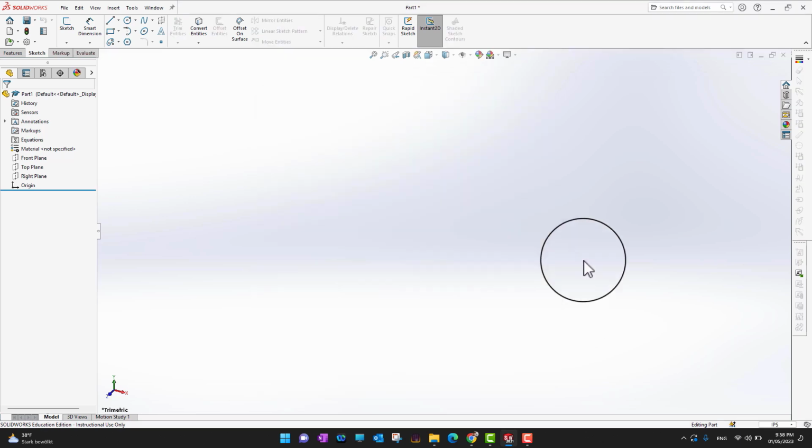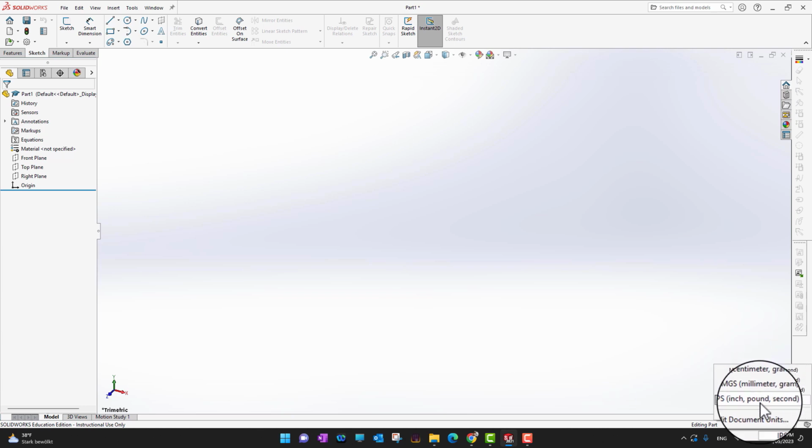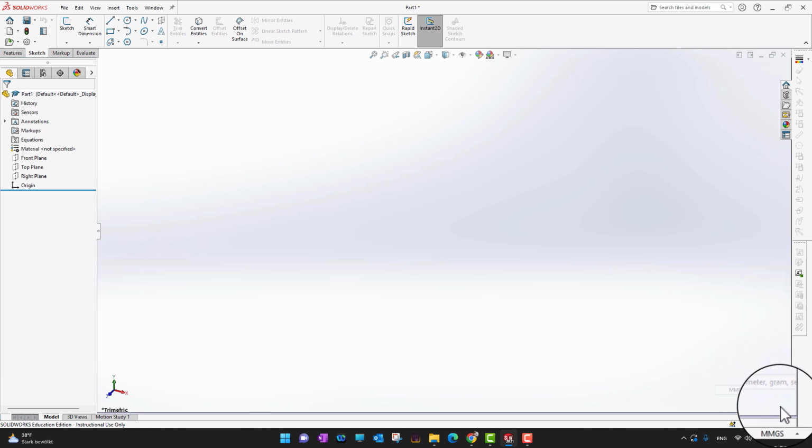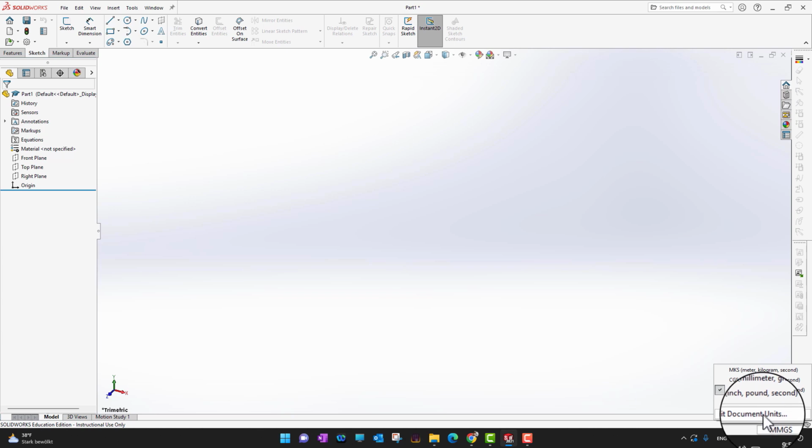Another important part of this interface is on the bottom side, where you can see an option for IPS, because right now we are in the IPS unit system. If you want to switch between unit systems, you can click on this tiny triangle, and you can see all the unit systems are available here. Right now we are in IPS, which is inch pound seconds, and if you want to move to millimeter gram seconds, I'm going to select this MMGS. Or if you want, we can edit document units.